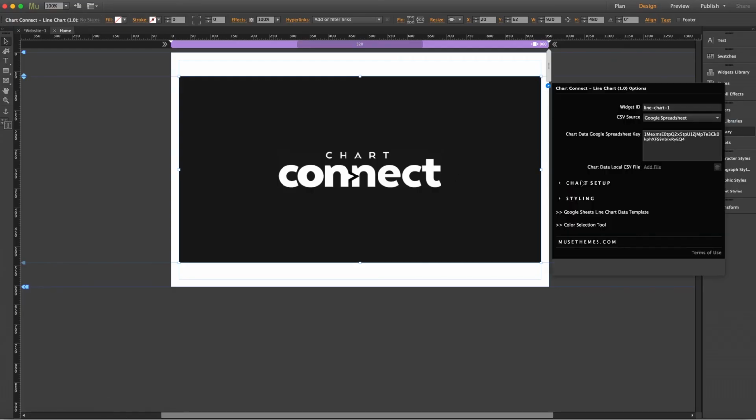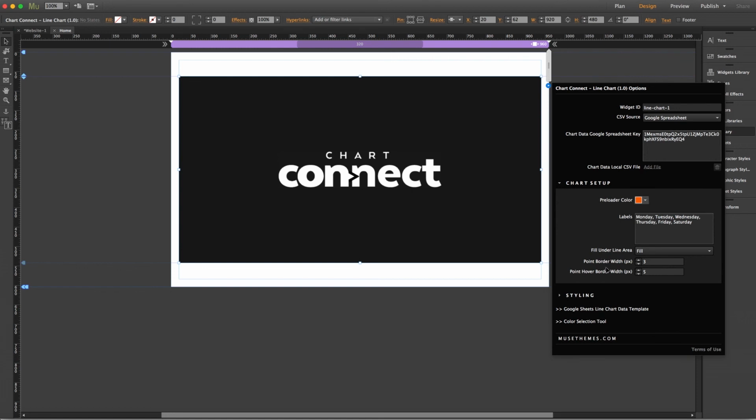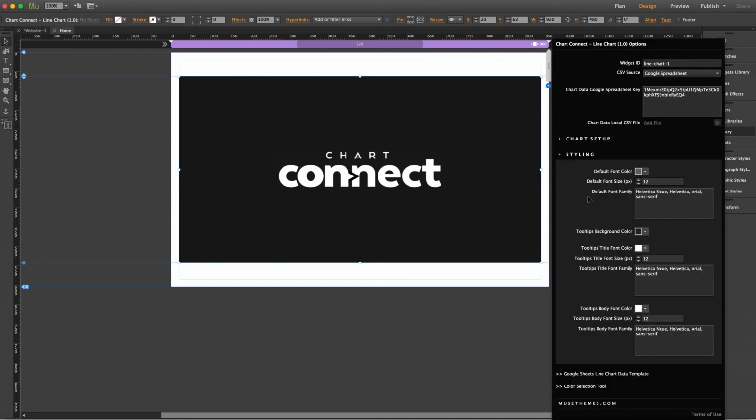So just a couple more settings in the flyout panel to cover. Under Chart Setup, you can set the border width and the hover border width for the actual points or the dots on the chart. And lastly, under Styling, just as before, you can set the font styles and colors for both the chart text and the tooltip text.